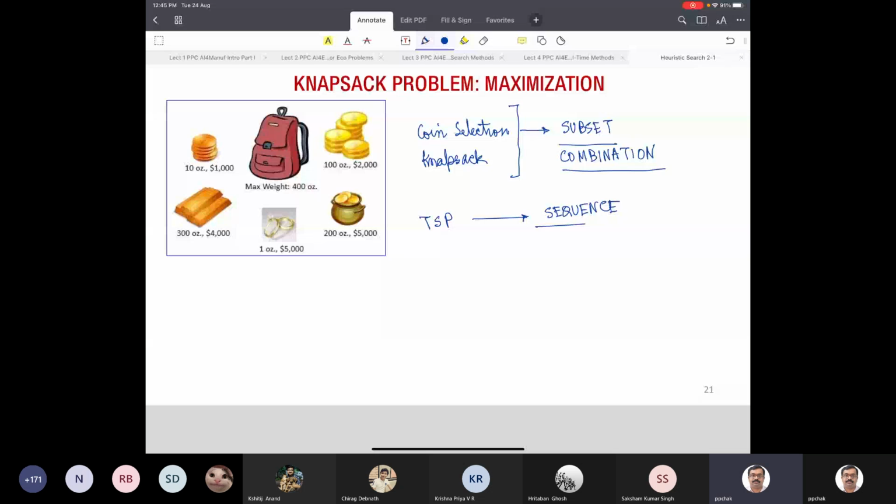Another problem is a permutation problem which we have done. Do you know which one? Sliding puzzle? Yes. The sliding puzzle is very good. The sliding puzzle is also a permutation.